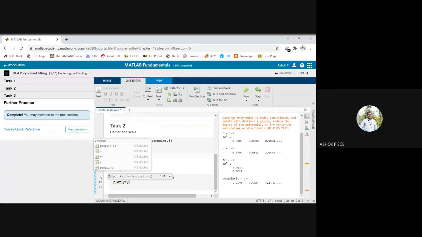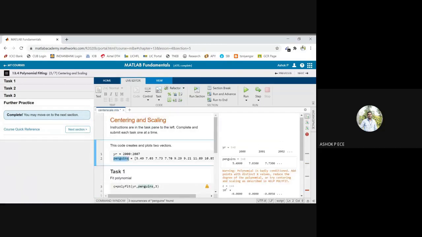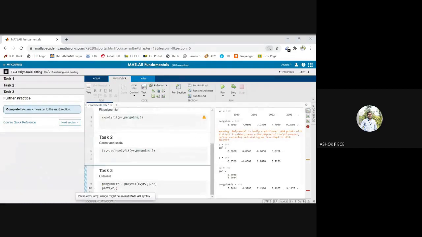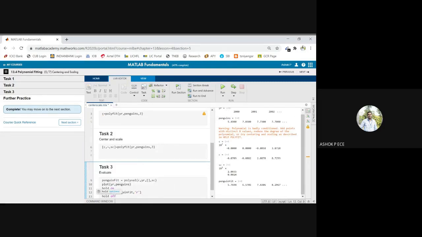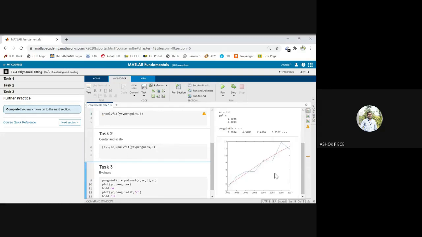Here, comma, penguins. Okay, hold on. Plot here, comma, penguin fit, comma, I'm going to plot in red color. Hold on. We'll see whether we are getting both the graphs in a single plot.